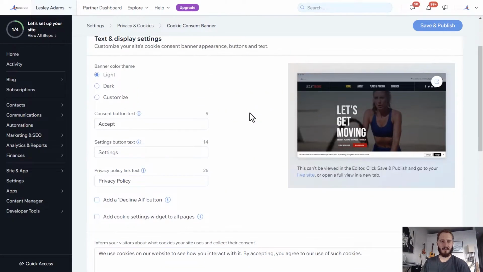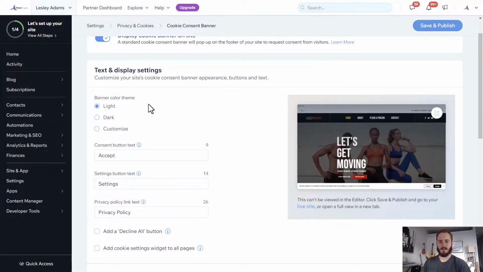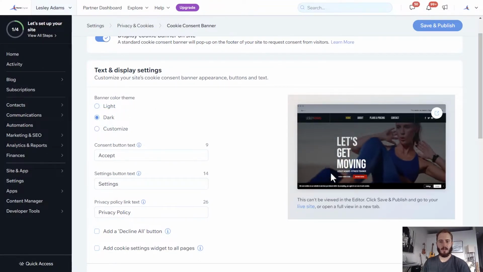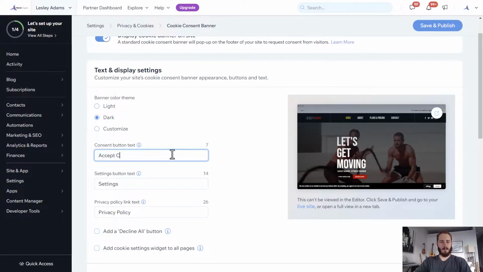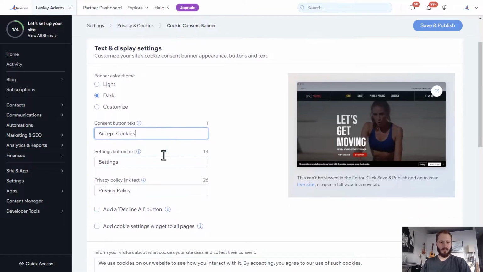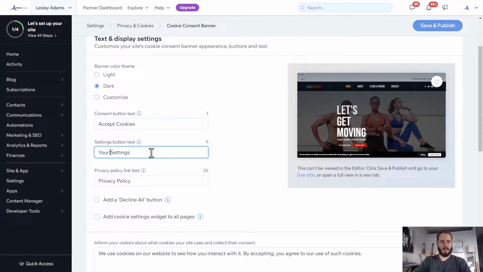So by default, it's pretty simple. It's black and white. So this website's kind of got a darker theme, so we're going to set the banner color theme to dark. So now it's black with white text. And then maybe we want to be more explicit. Accept cookies. Say your settings.